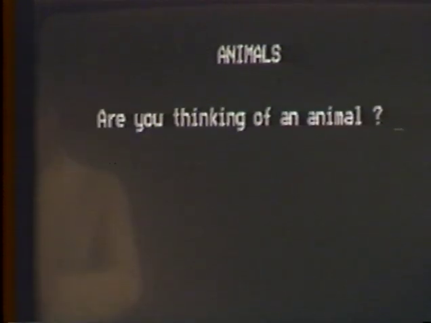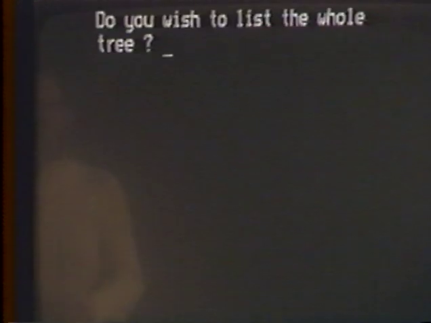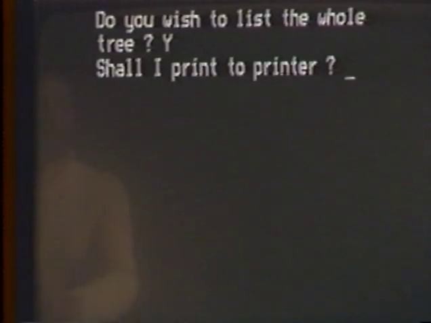If we return to the main menu, you can see that option 5 allows us to save this tree. So at the end of any session or any lesson, we can take all the animals and all the questions that we've thought of about them, we can save them onto a cassette. When we load them in at a later time, they'll all be there and we can extend it even more. Let's choose option 4, just to look at the tree that we've got so far. Yes, we'll list out the whole tree.